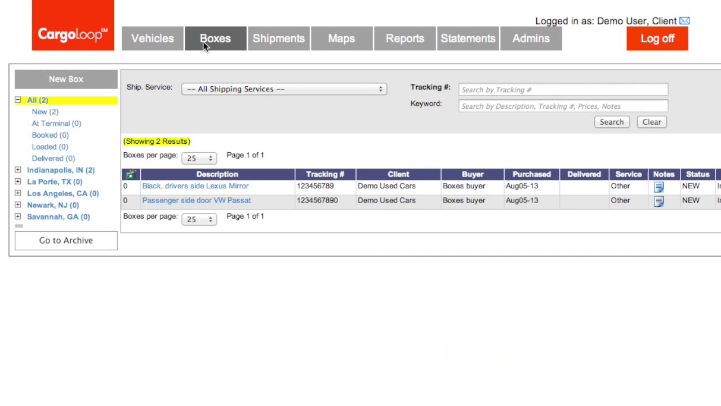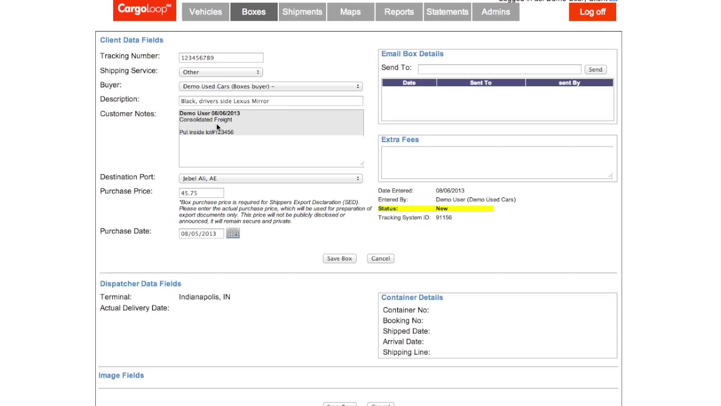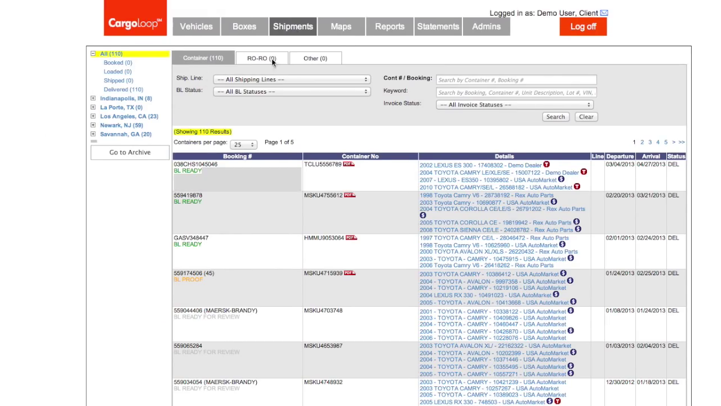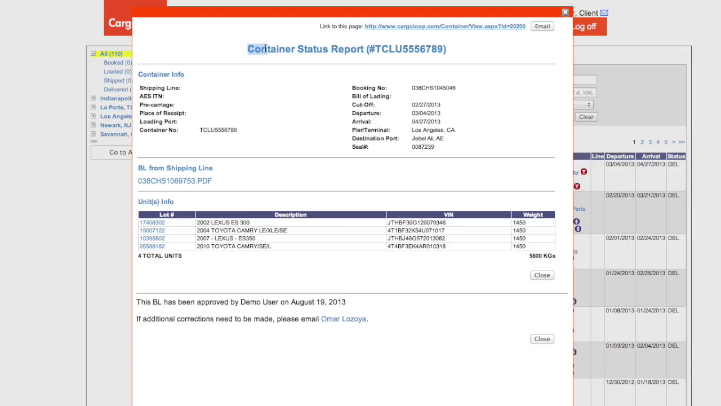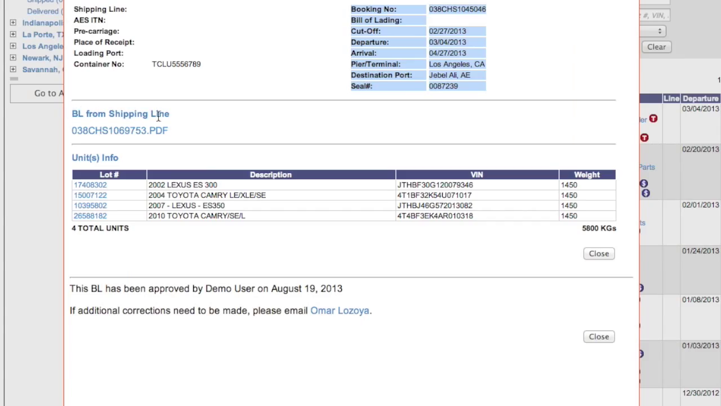Boxes tab is used to keep track of other items you want shipped. This includes such things as auto parts, electronics, personal items, or other items purchased online. The Shipments tab shows an overview of all shipments and a more detailed view by clicking on a particular listing. This detailed view shows important information such as container number, booking number, significant dates, ports of loading and destination, seal number, and a copy of the bill of lading.